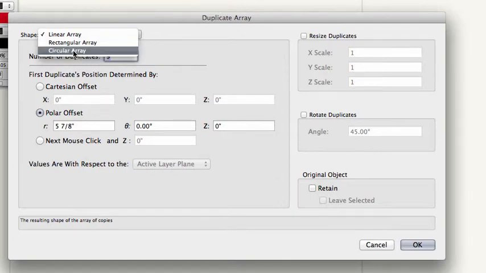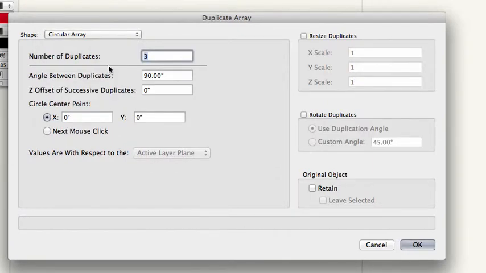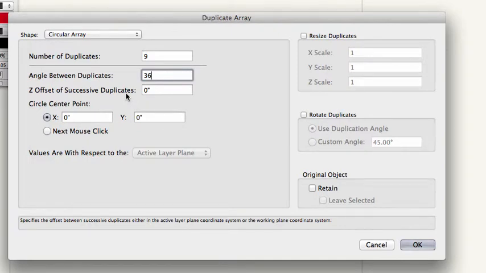We're going to do a circular array here. And we want 9 duplicates, right? Because we already have one. The angle between the duplicates is going to be 36 degrees. You don't have to put the degree symbol in. We don't have any z-axis. That would be for 3-dimensional sort of stuff.